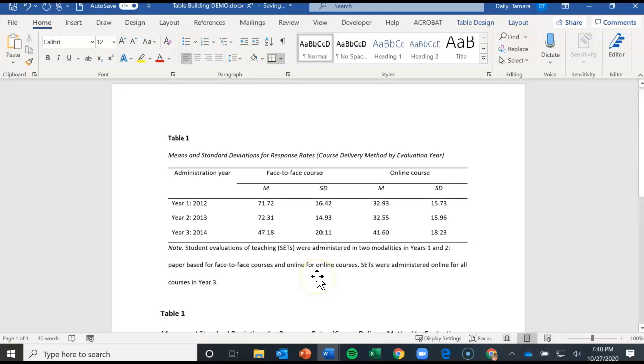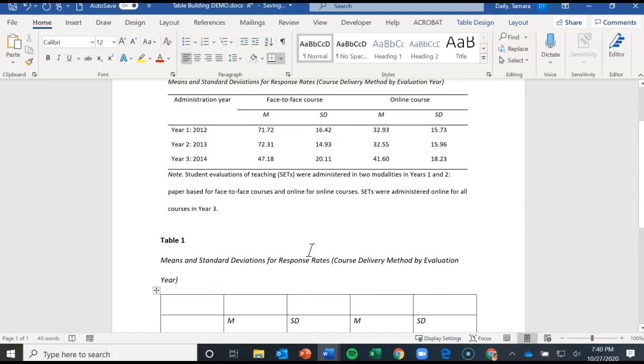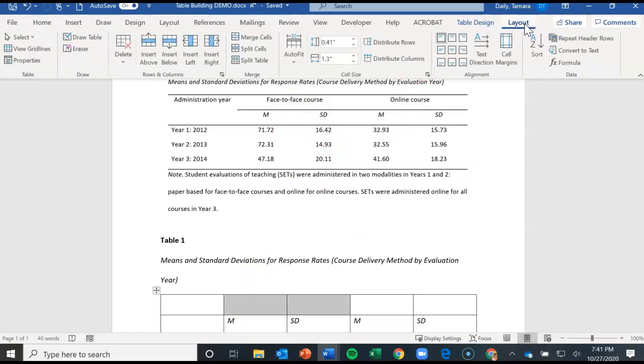Now I need to do something to further label these columns and the differences between the two types of course. So here, these means and standard deviations are for the face-to-face course. These means and standard deviations are for the online course. To have this centered across the top, I need to do something called merging. So I go to my Layout tab, and it says Merge Cells. And I just have to click on that and see how it now has created one space.